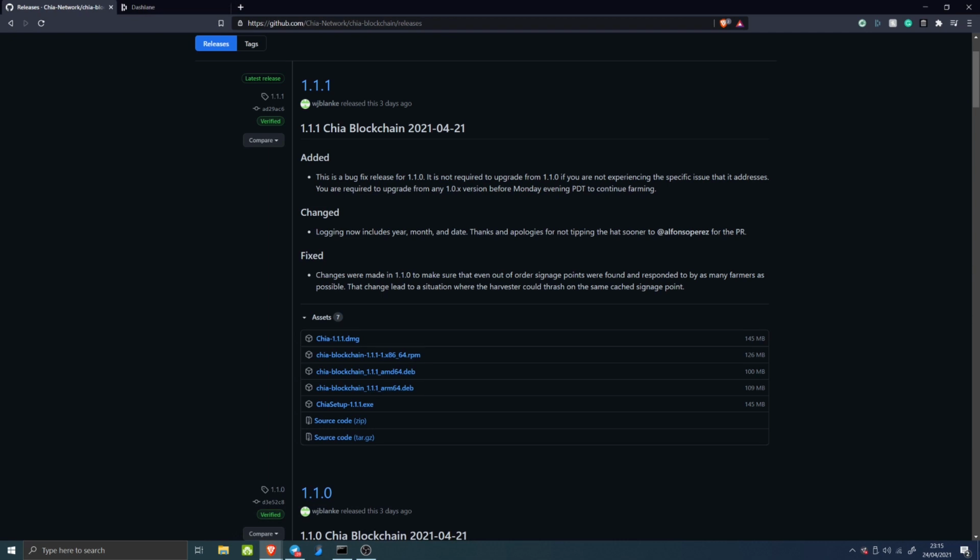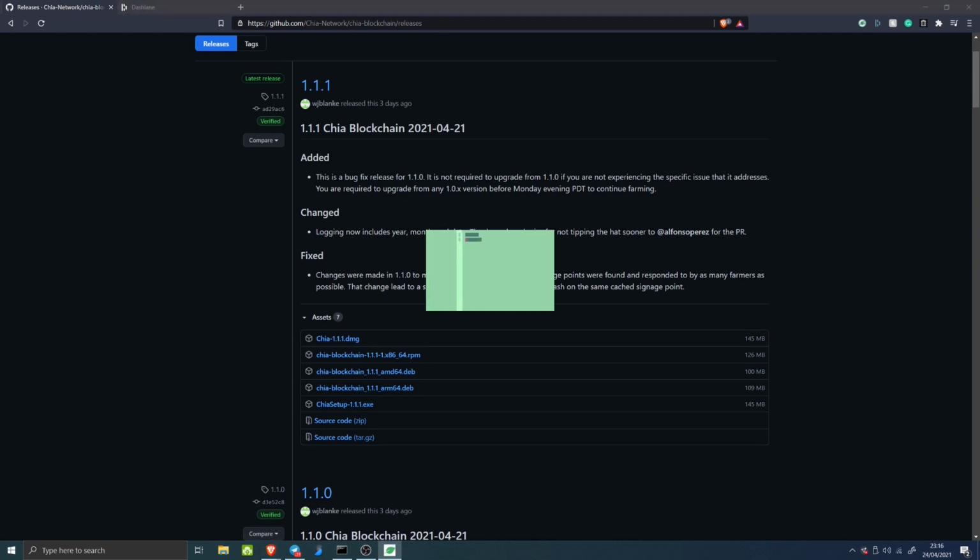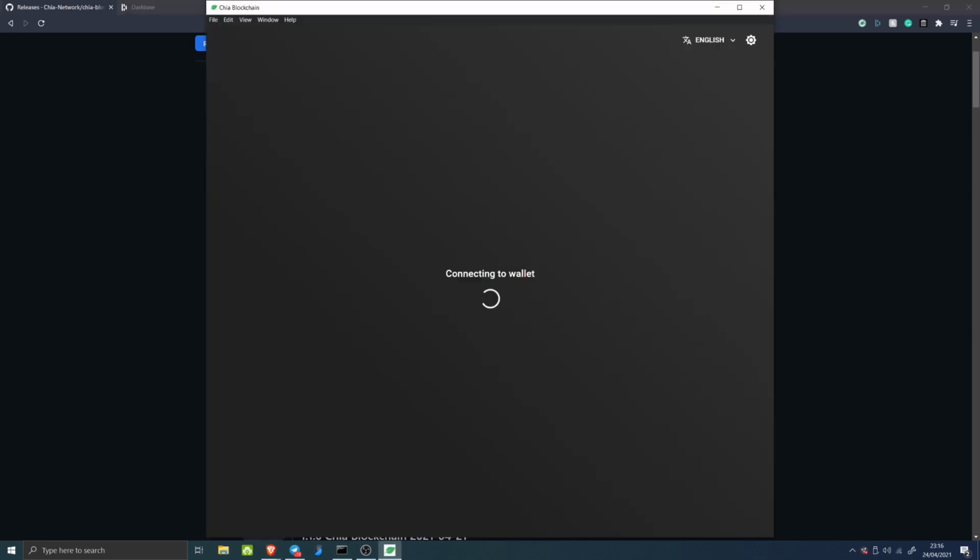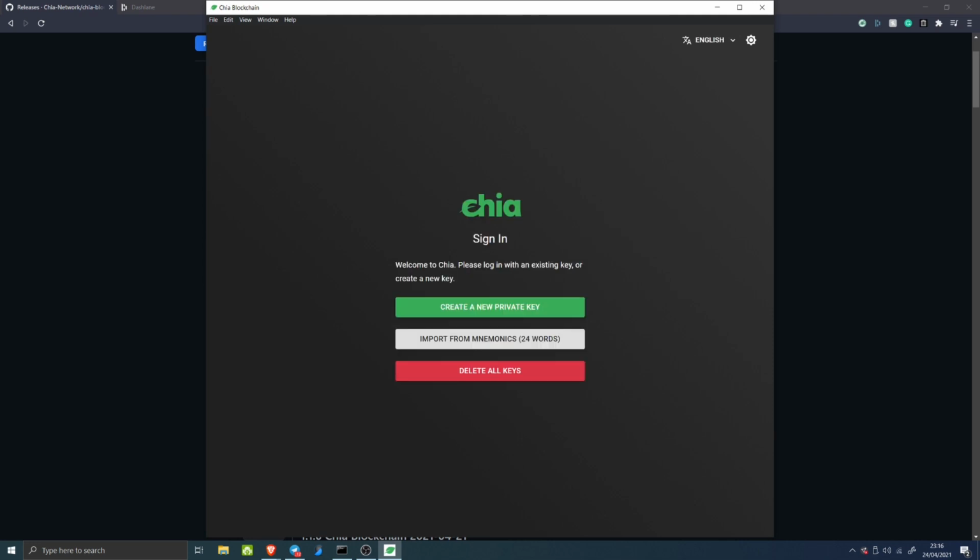Let's see. And it starts. Right now, it's trying to sync to the tool, to the network. We are gonna need to create a wallet. So what we're gonna do is either we import it from a previous installation, or we create a new private key. In our case, we're gonna create a new private key.